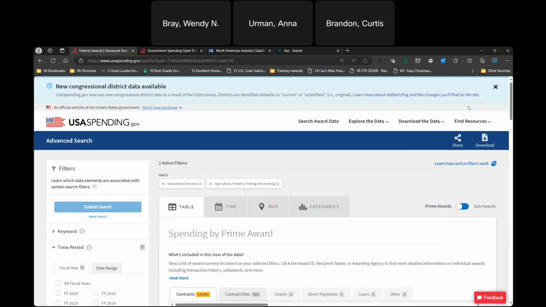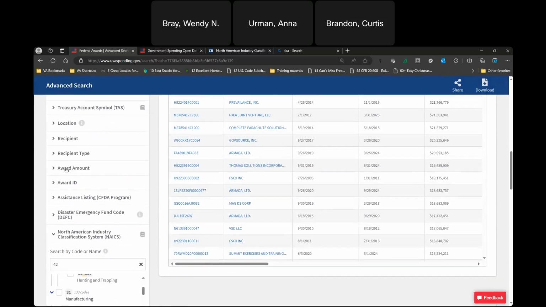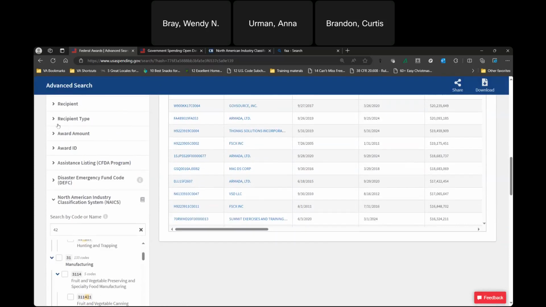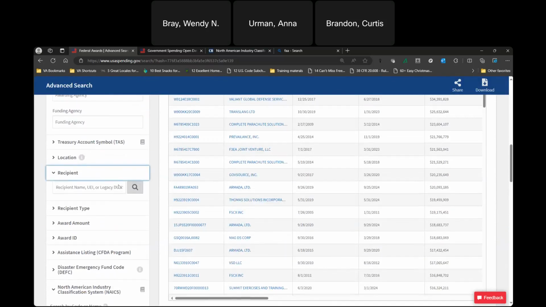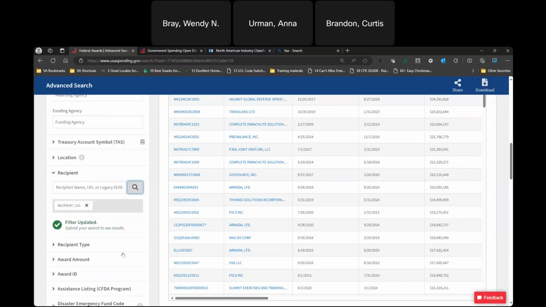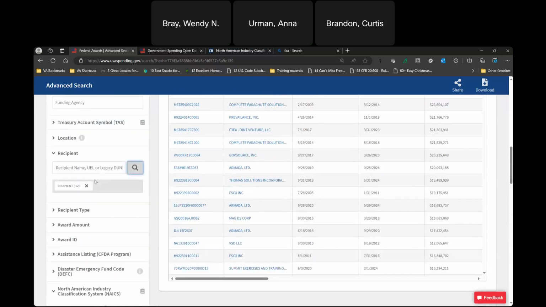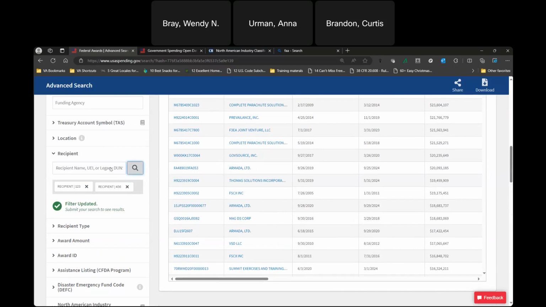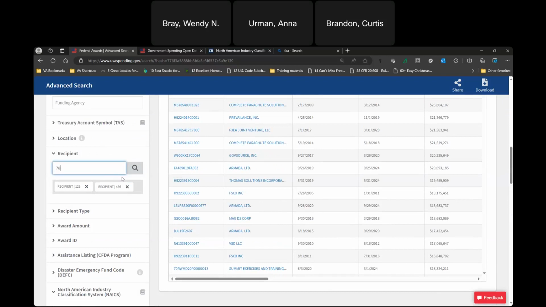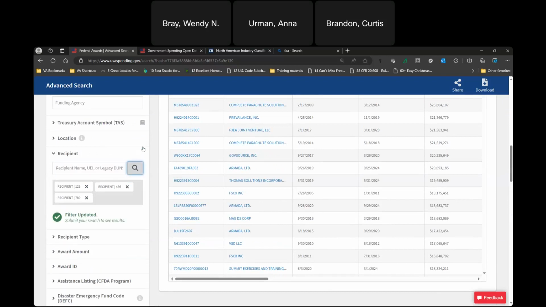Did I miss any questions, Curtis or Anna? Every time I share my screen, I can't see the chat anymore. Yeah, so Wendy, go down to the recipient on the left and click the down arrow next to recipient. Yep, right there. So for UEI number, type in like 123 and then hit search. And then type in 456 in the same line. And then hit search again. This is how you add multiple UEI numbers. That was the second part of that question. Okay, thank you.